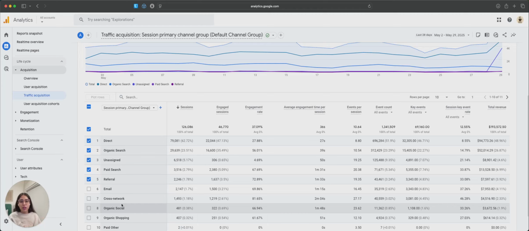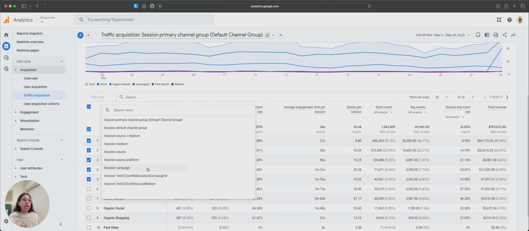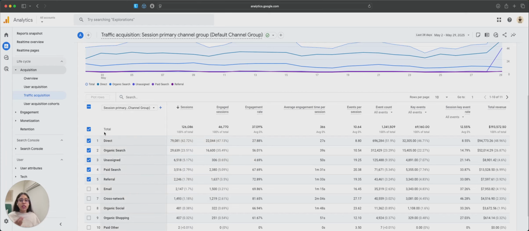Inside the traffic acquisition report, here's what you'll find and what you need to focus on. On the left-hand side, you'll have your dimensions. So you'll have your session source medium, you'll have your default channel grouping, you'll have your campaign, etc. Session source medium is the most commonly used thing. This tells you how your user got to your site. Did they come from Google Organic, paid ads, email, social, etc.?